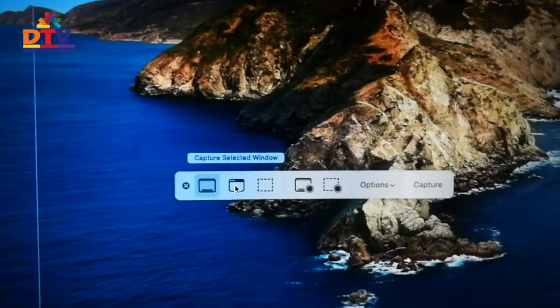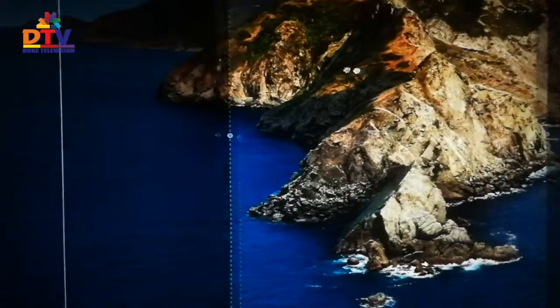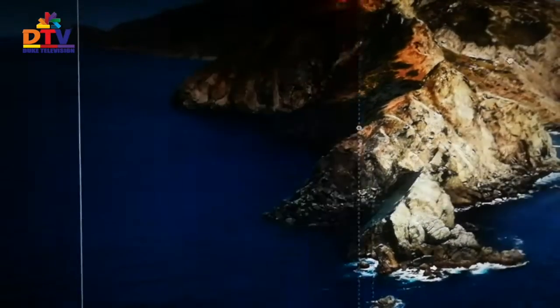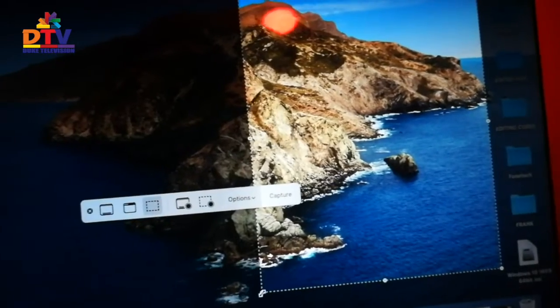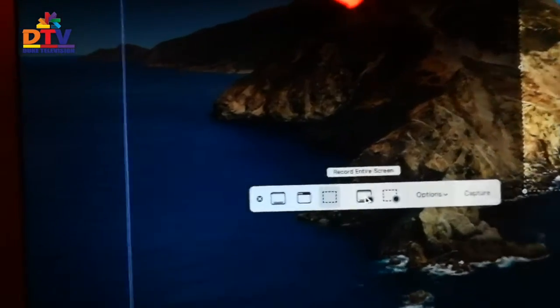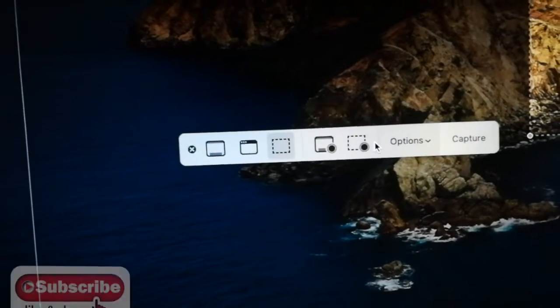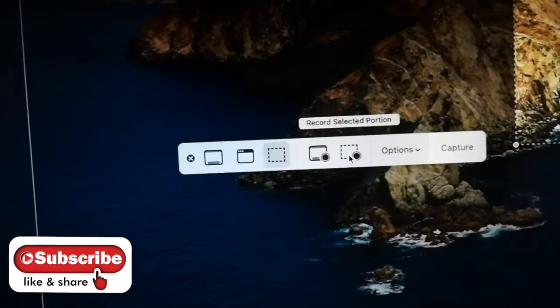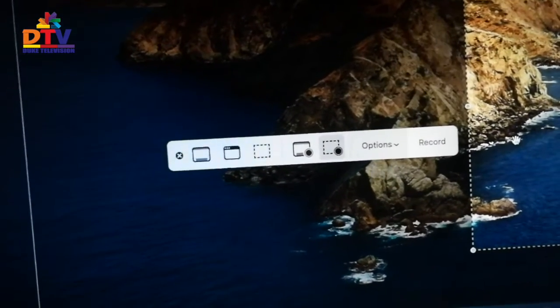you are working on on your screen. And with this one, maybe you want to capture a particular area, and then you select that one too. It's so simple. And then for the video side, if you want to record the entire screen, you select this. And if you want to record a particular area of your screen, you select this one.